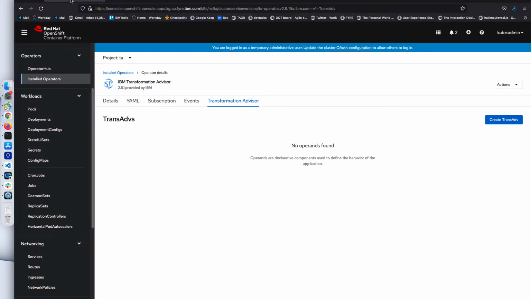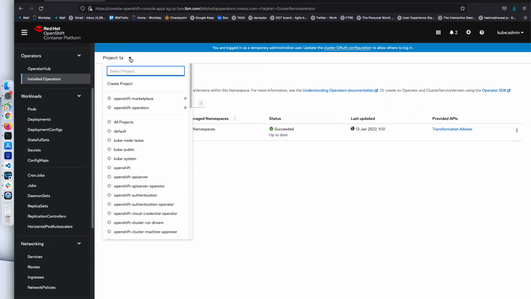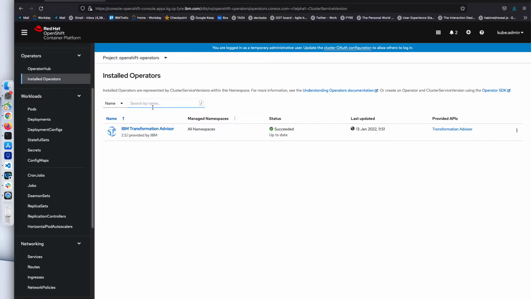So I'm going to go back to the OpenShift UI, click on the installed operators. I'm going to change the project here to the OpenShift operators project. And that's because my 2.5 operator was installed as a cluster-wide operator, and cluster-wide operators get installed into the OpenShift operators project. I'm just going to go ahead and uninstall that.